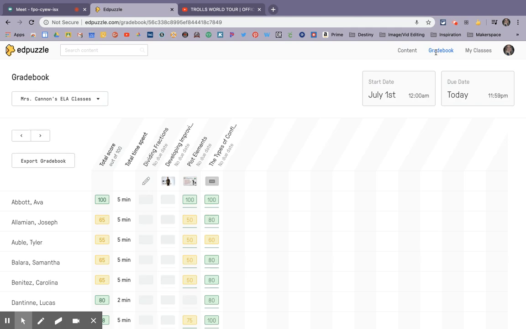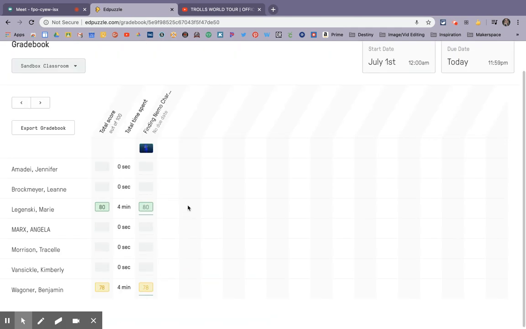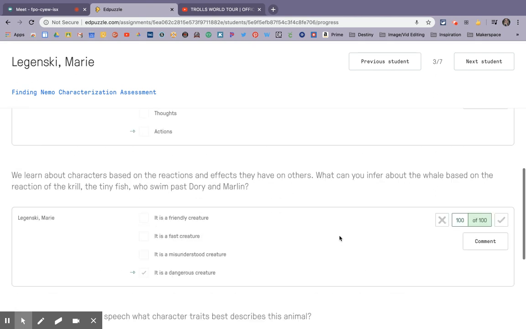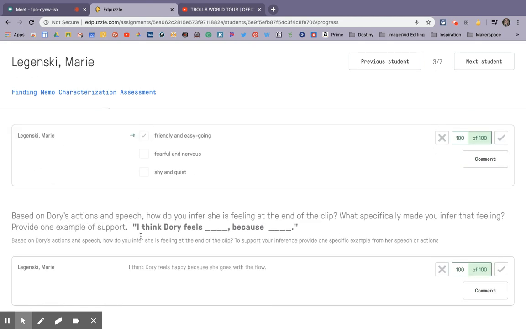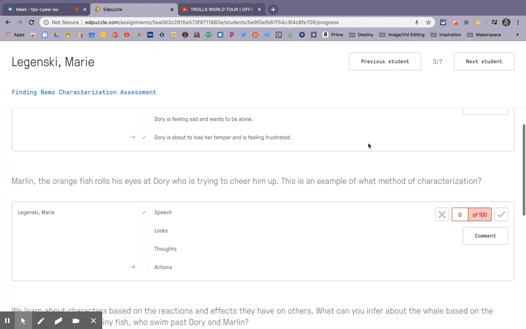This is also where you would go if you needed to hand grade any of the open-ended questions. I'm going to switch a class really quick. For example, this characterization quiz had an open-ended question. Down here, I would have to go in, mark it correct, and put in the total amount of points there. And again, you have the comment feature and all of that.